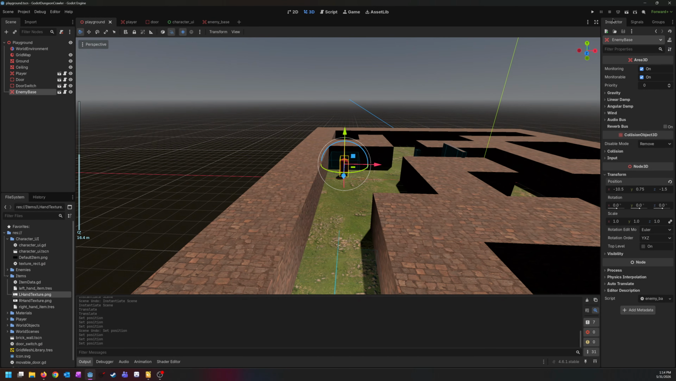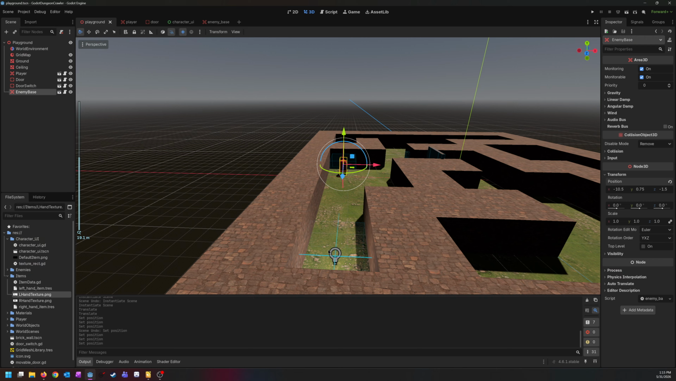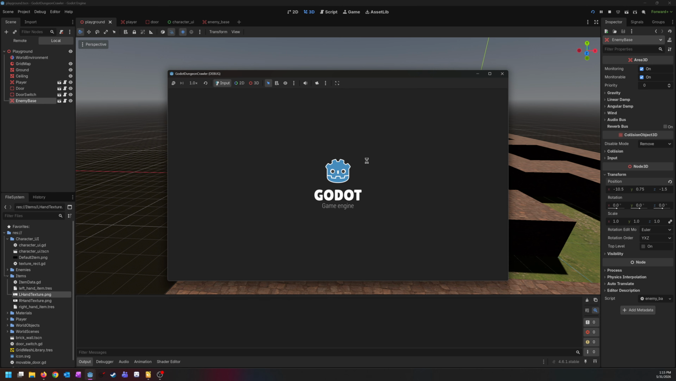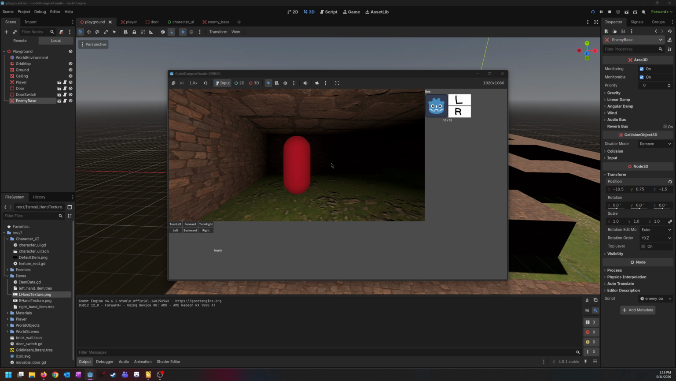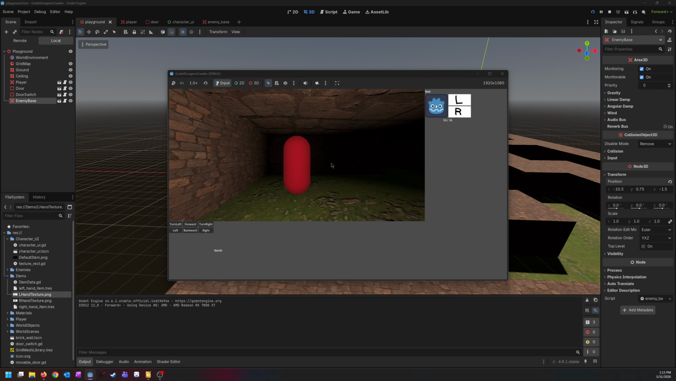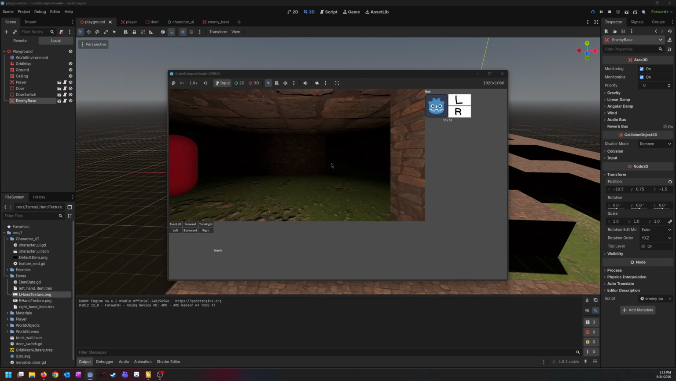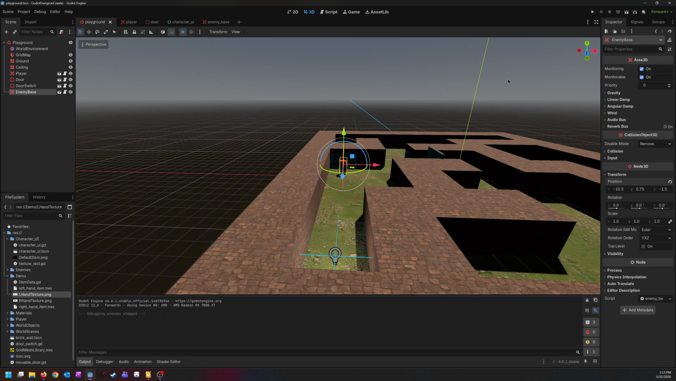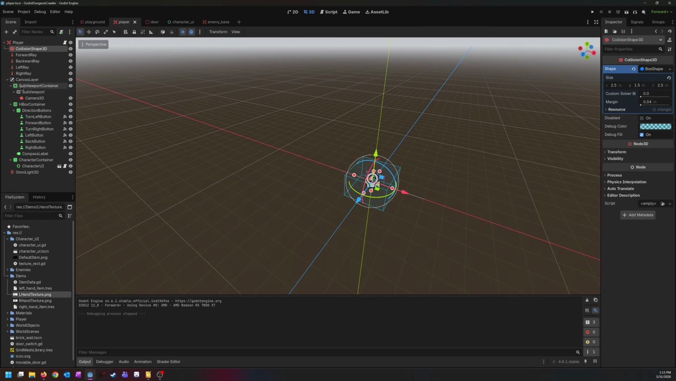Okay, so now we have a way to see our enemy. So if we play this, we move forward, we can see the enemy, and we can not walk through it, which is good. Oh, we can walk through it that way, but we cannot going forward. So let's take a look at our player.